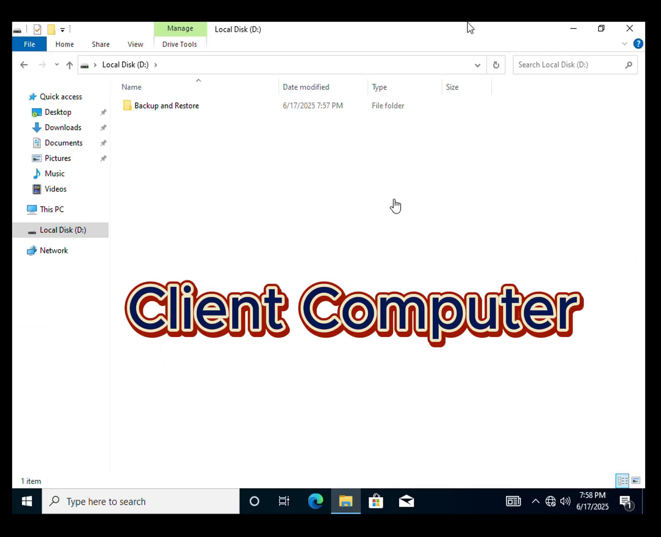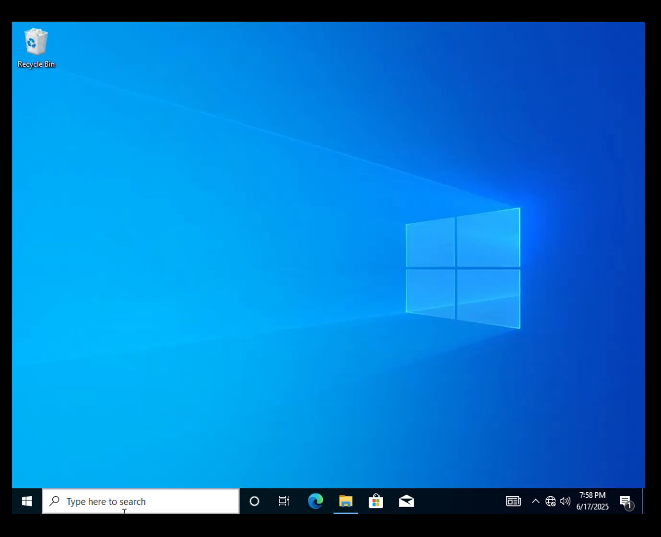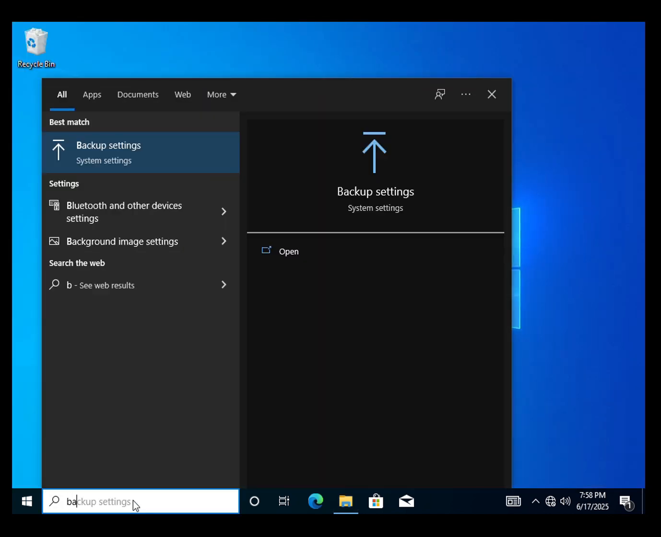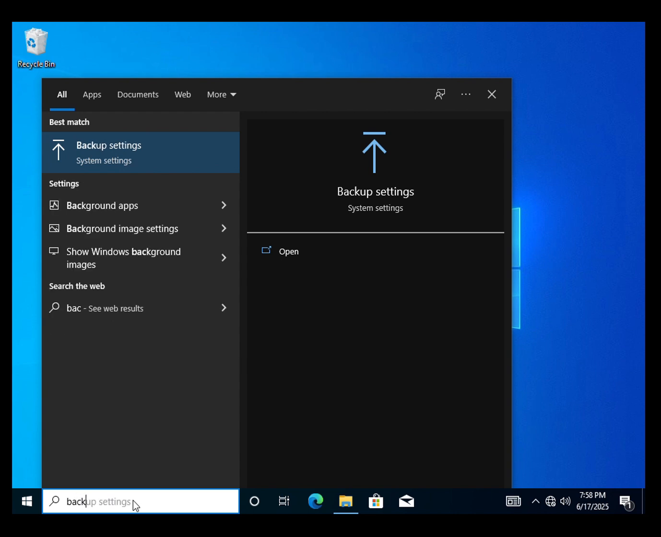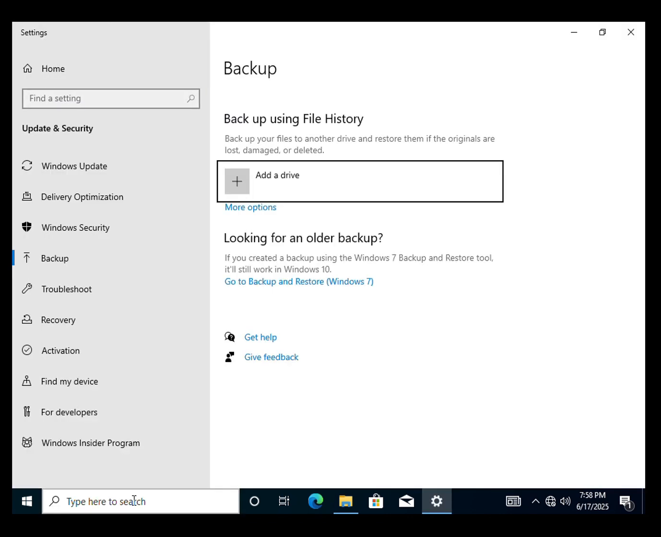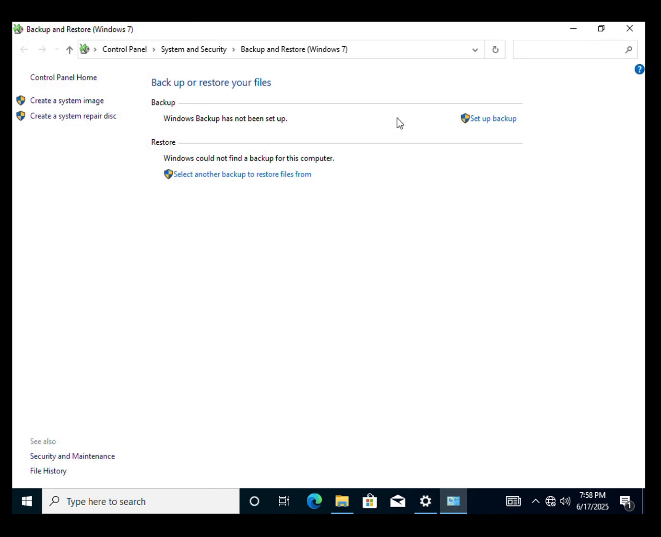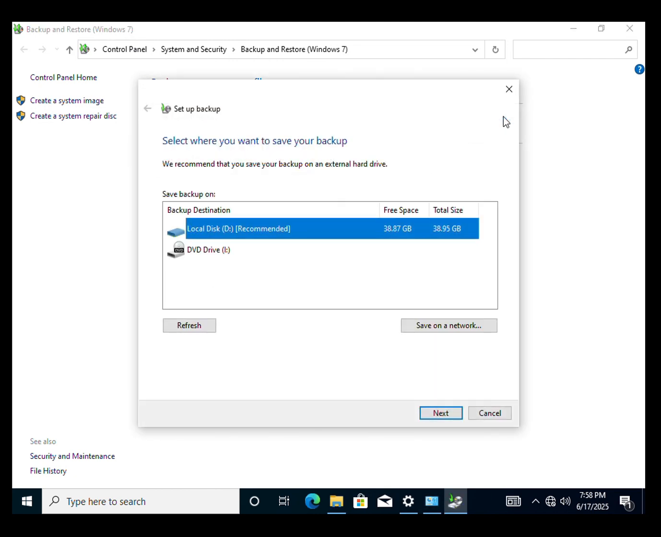Now, back to the client machine. Click the search bar at the bottom, type backup and restore. Then press enter, a new window will open. Look for the option, go to Backup and Restore, Windows 7, and click it. In that window, click Set Up Backup. Or if it's already set, click Change Settings.